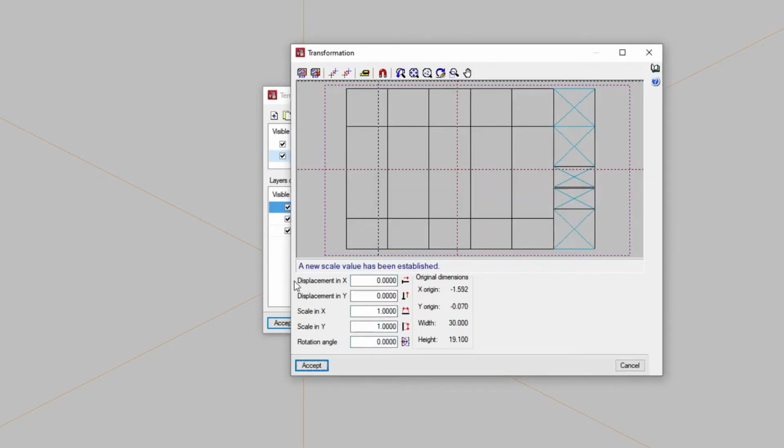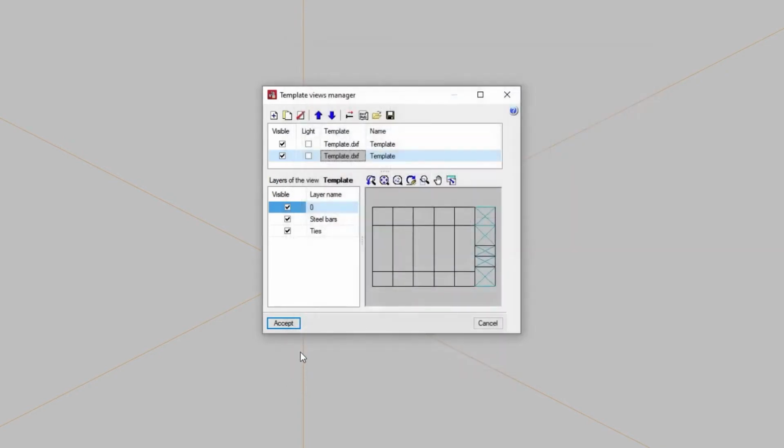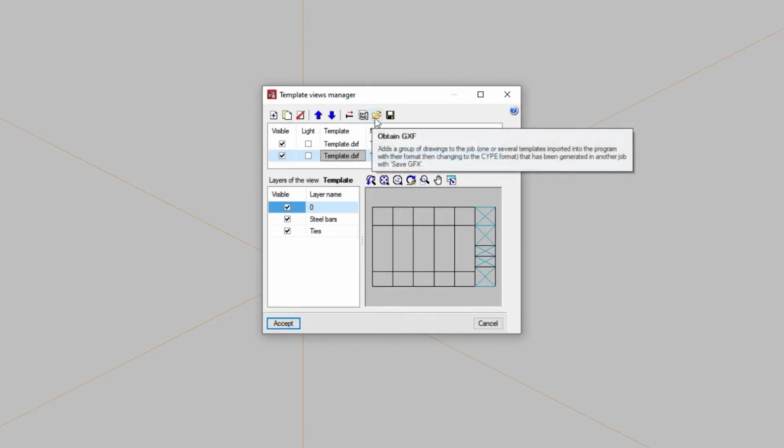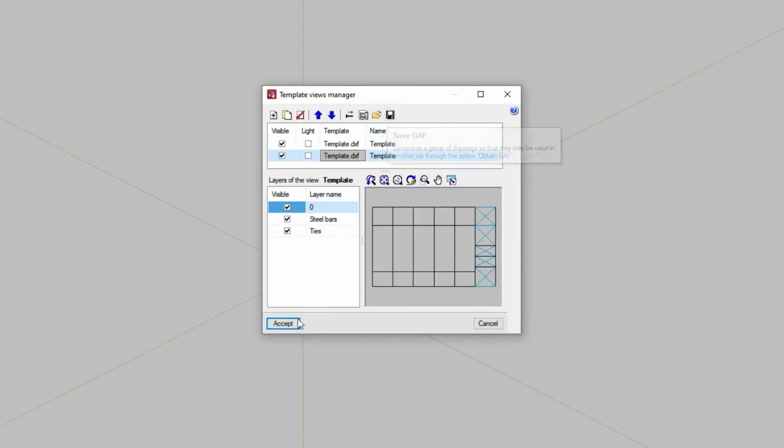At the bottom, we type in the numbers for the displacement and scale parameters in the X and Y axes, or apply a rotation angle. If we wish to add more template files to our job, we will do so with the Import Templates to the Job tool. We can also obtain and save a GXF file with the information from a group of drawings and import it into another job. We click Accept.